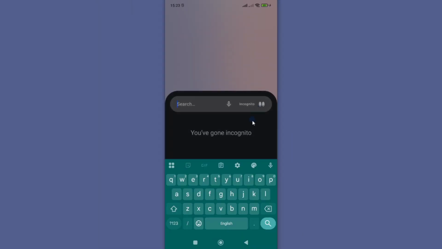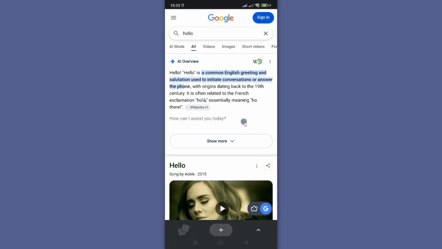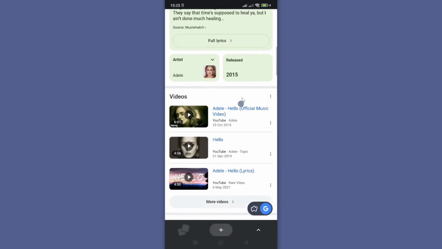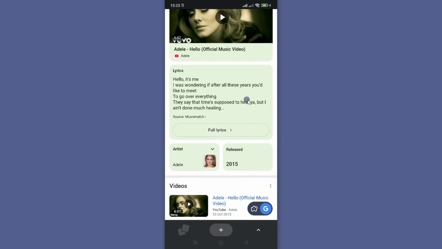Tap on this and this will take you to Incognito, and from now henceforth, whatever you search, the history will not be stored on your browser, or the information will not be collected by this browser. So that's how you can browse Incognito on Arc Search browser.